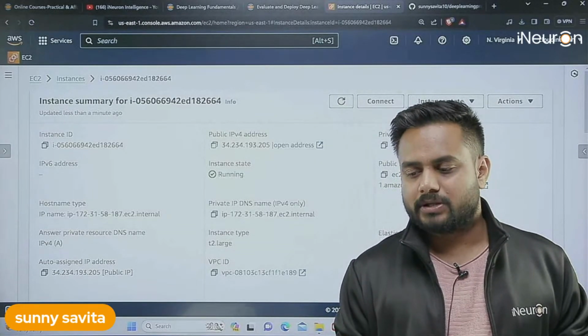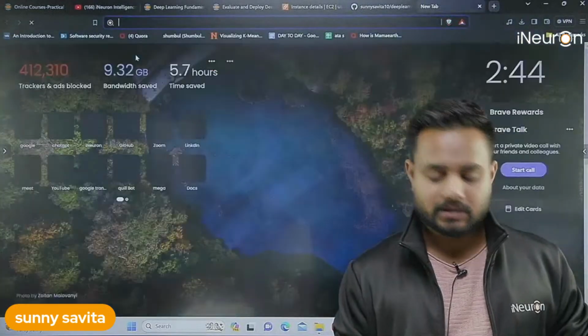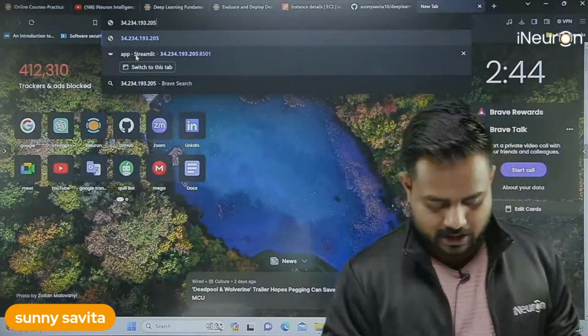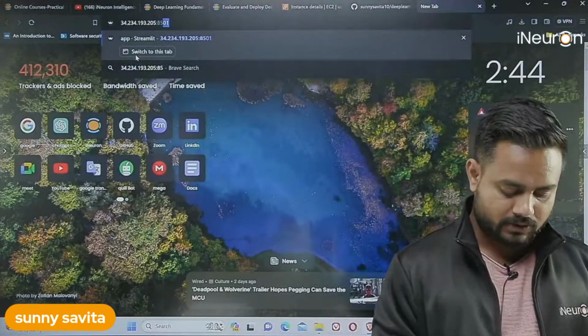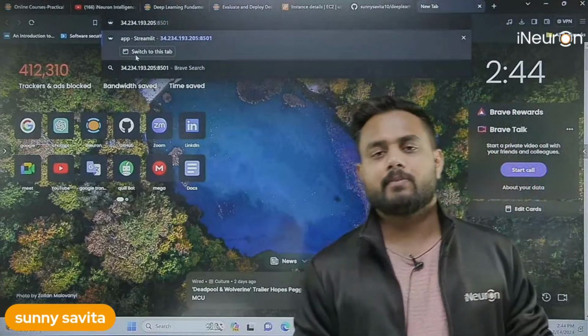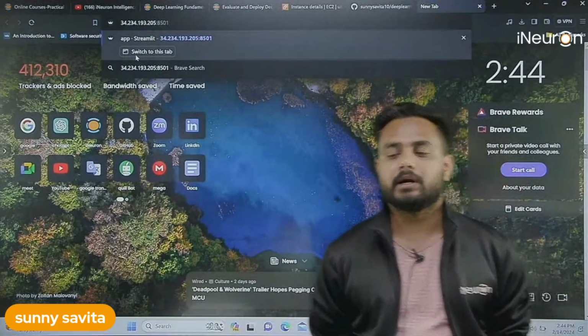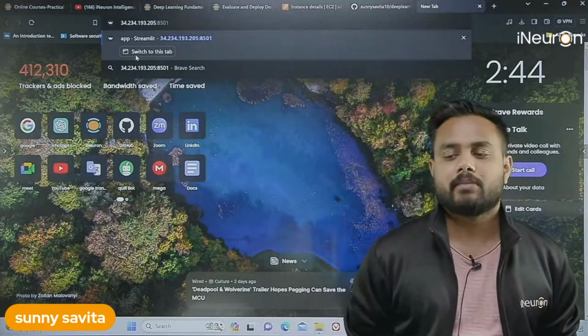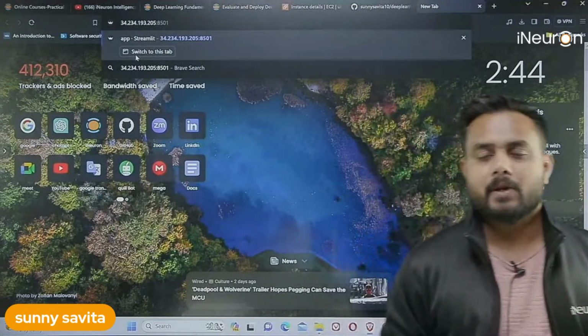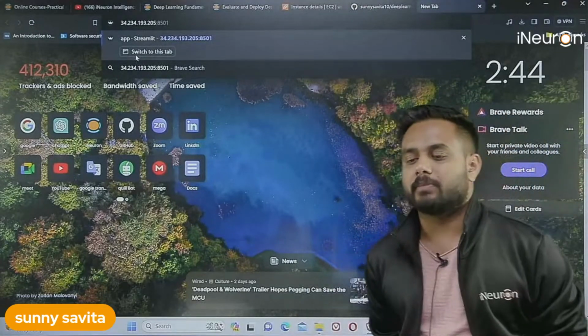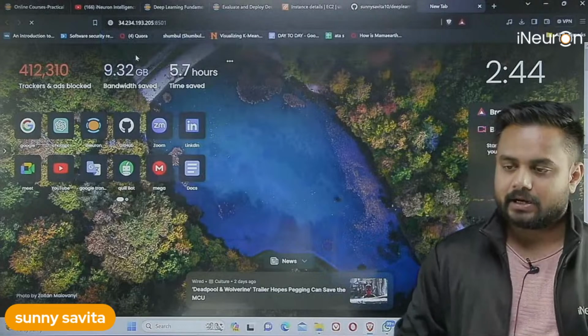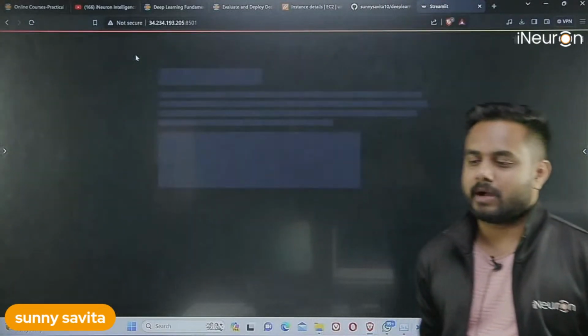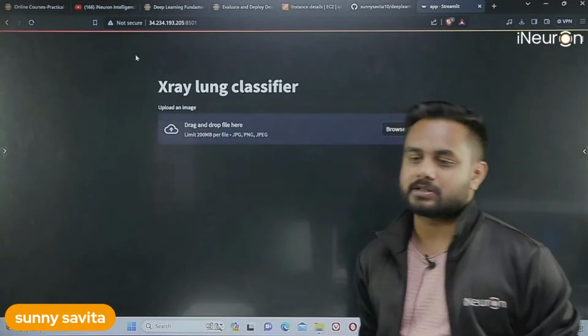Now once I copy this IP, and paste it in my browser, I will write 8501. 8501 is the default port for Streamlit. So here I'm writing 8501. Okay, along with the IP we are mapping this particular port. Now once I hit enter, you will see that my app is running. So here my application is running.